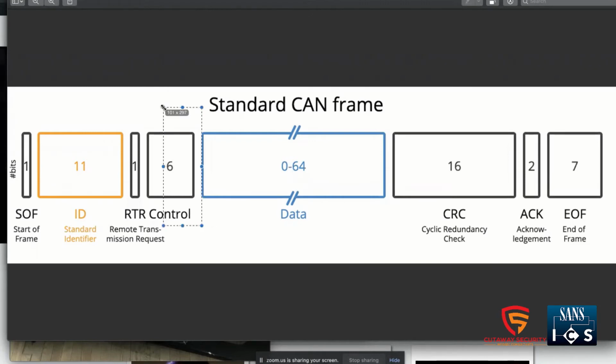So after the RTR is the control section. You have a bit in there that specifies whether you have an 11-bit ID, as in this case, or you can have an extended 29-bit ID. If the IDE bit is set, then you're going to have some more data in here. You're going to have another 18 bits that will be combined to make a 29-bit identifier. In this case, we just have the original 11-bit identifier.